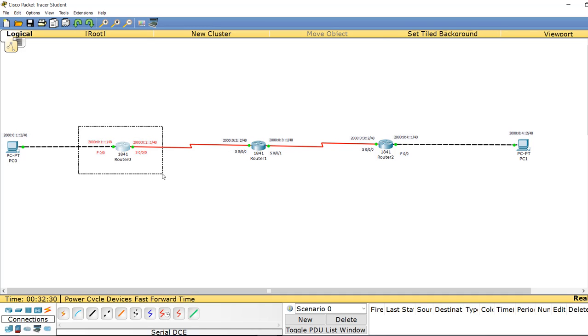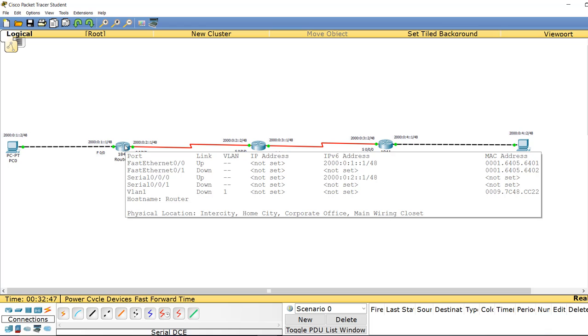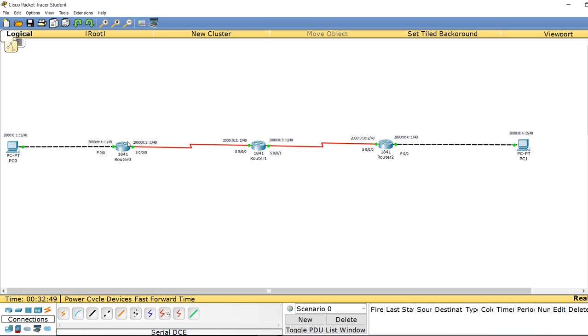I will configure this router to reach the 3:: network and the 4:: network. You should go via 2::2, that is 2000:0:2::2. So both 3:: and 4:: you can reach in this direction.